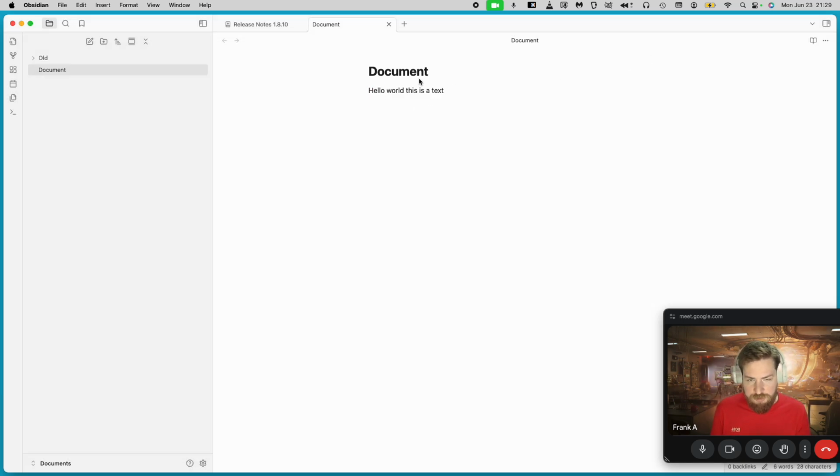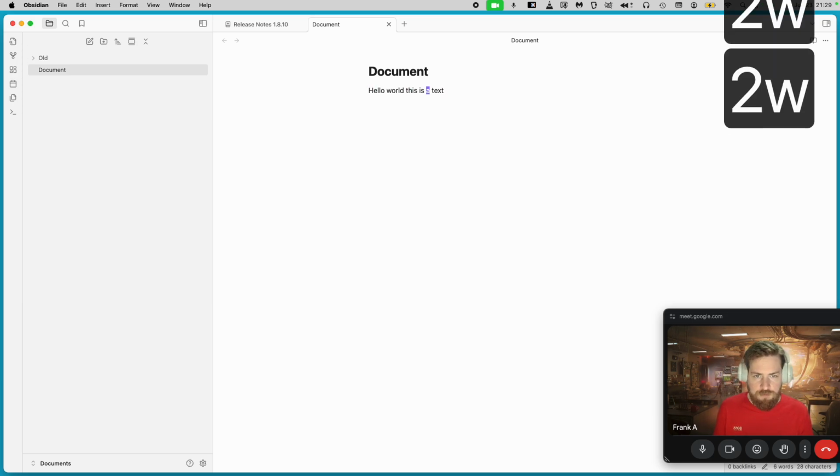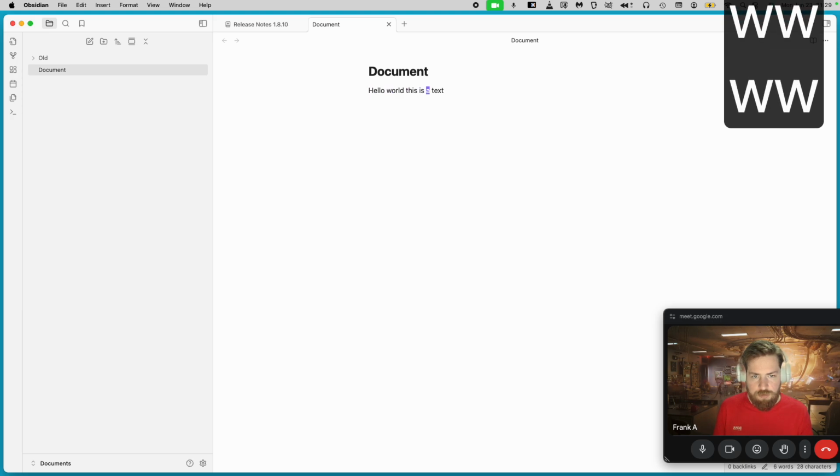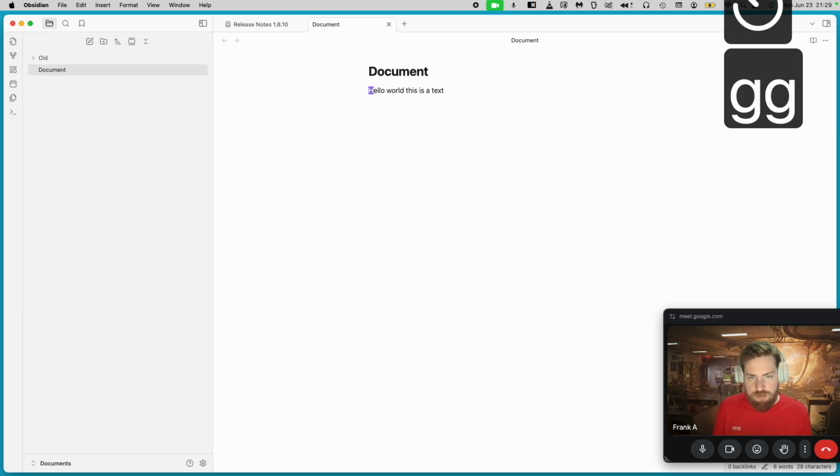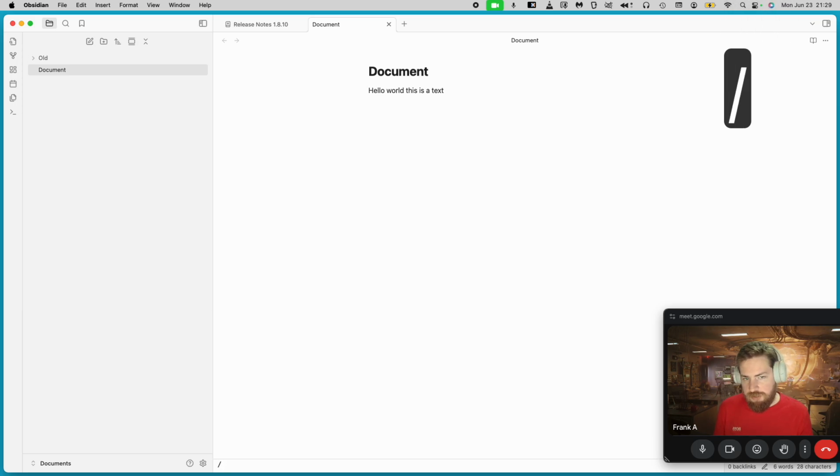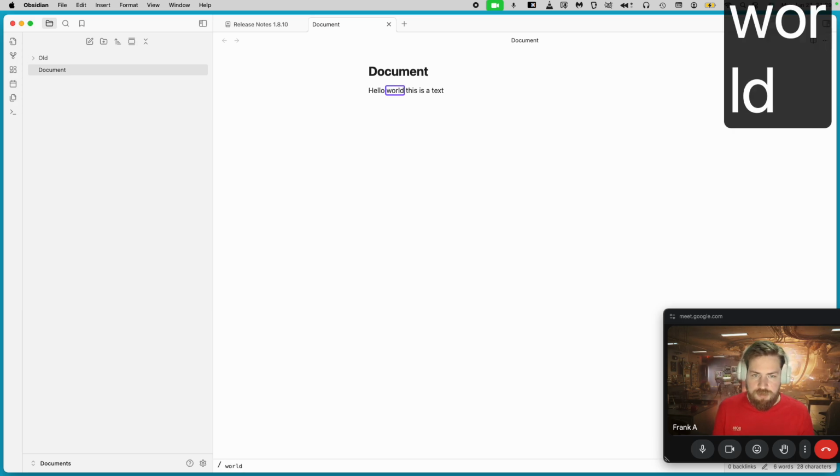So for example, we can jump to the end of the line with the $ sign, or 0 to jump to the beginning. We can jump two words. We can move backwards quickly or forwards. We can jump to the top of the file. We can search for something by pressing Escape, then /, and let's say we search for the word world. And that immediately highlights that.